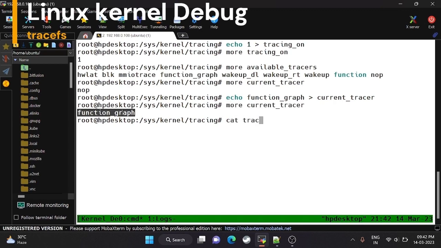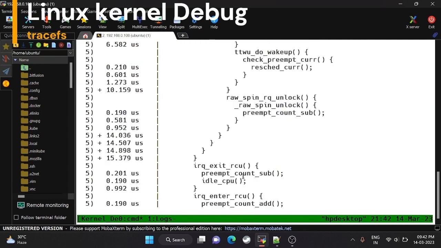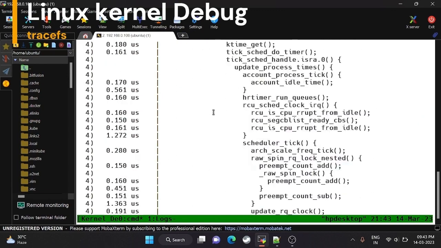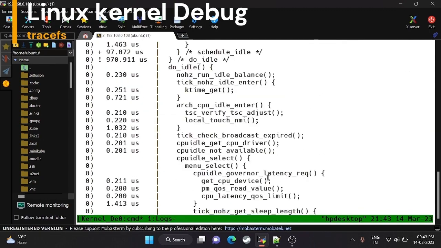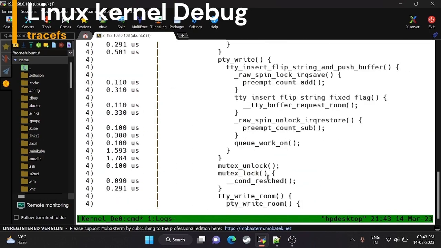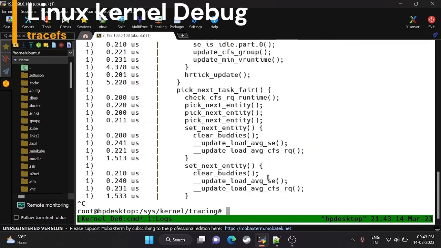For all the outputs, you have to see this file. See, all the traces are enabled now, so that's why you are getting output like this. Anyway, we cannot debug like this, so we need to add a filter. So how to add a filter?